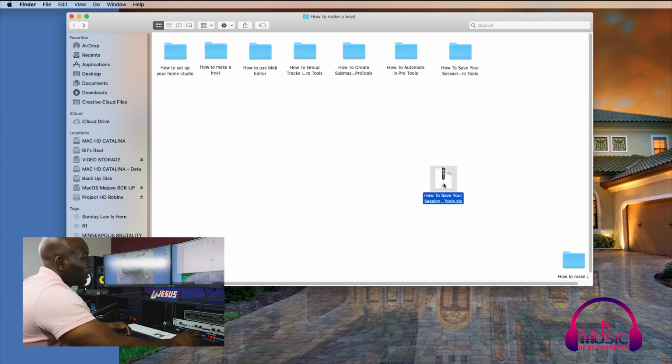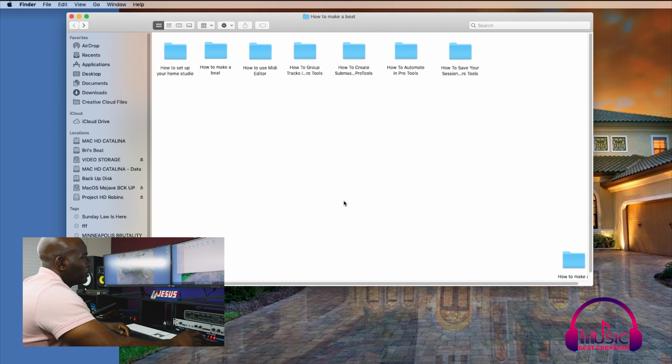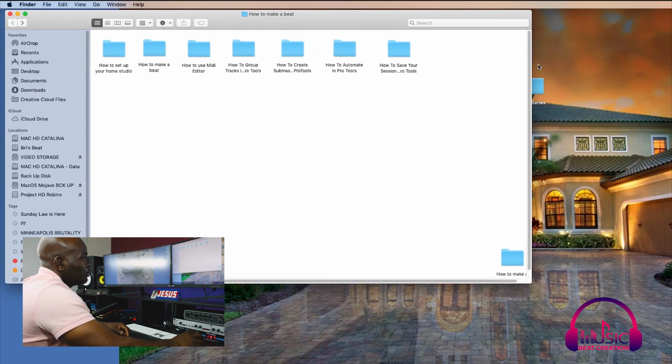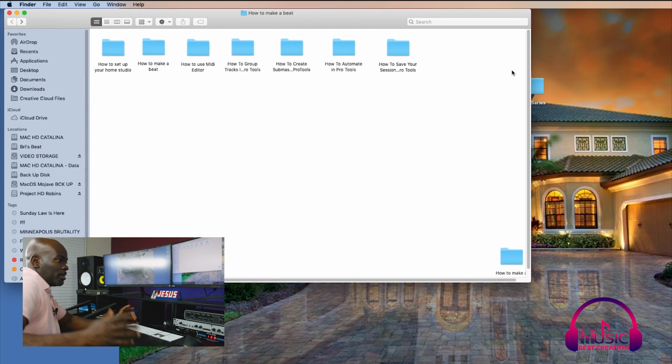And this file here is the one that you would have to upload to send it to the studio, wherever that you're sending it, and they would have everything. But I don't need that, so I'm just going to remove that. And that's pretty much all you have to do to save your projects properly. Okay? All right, that's it, guys.